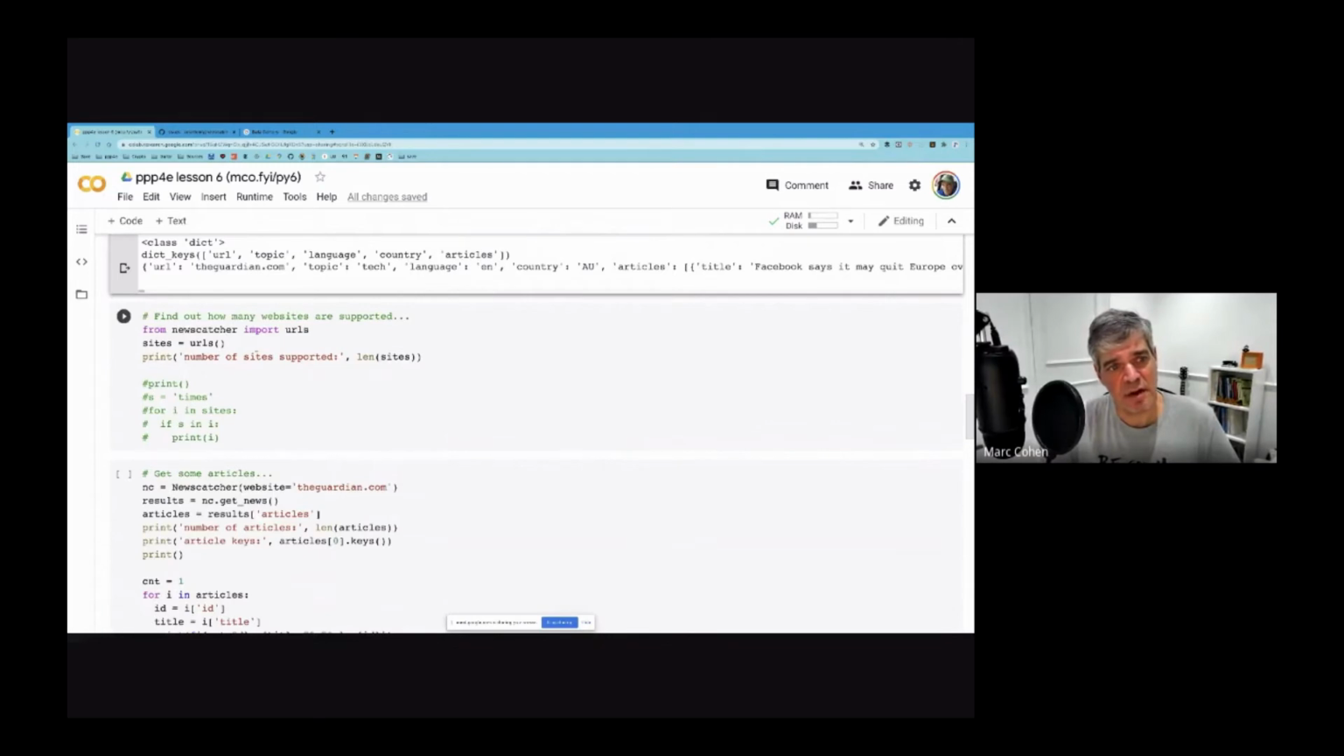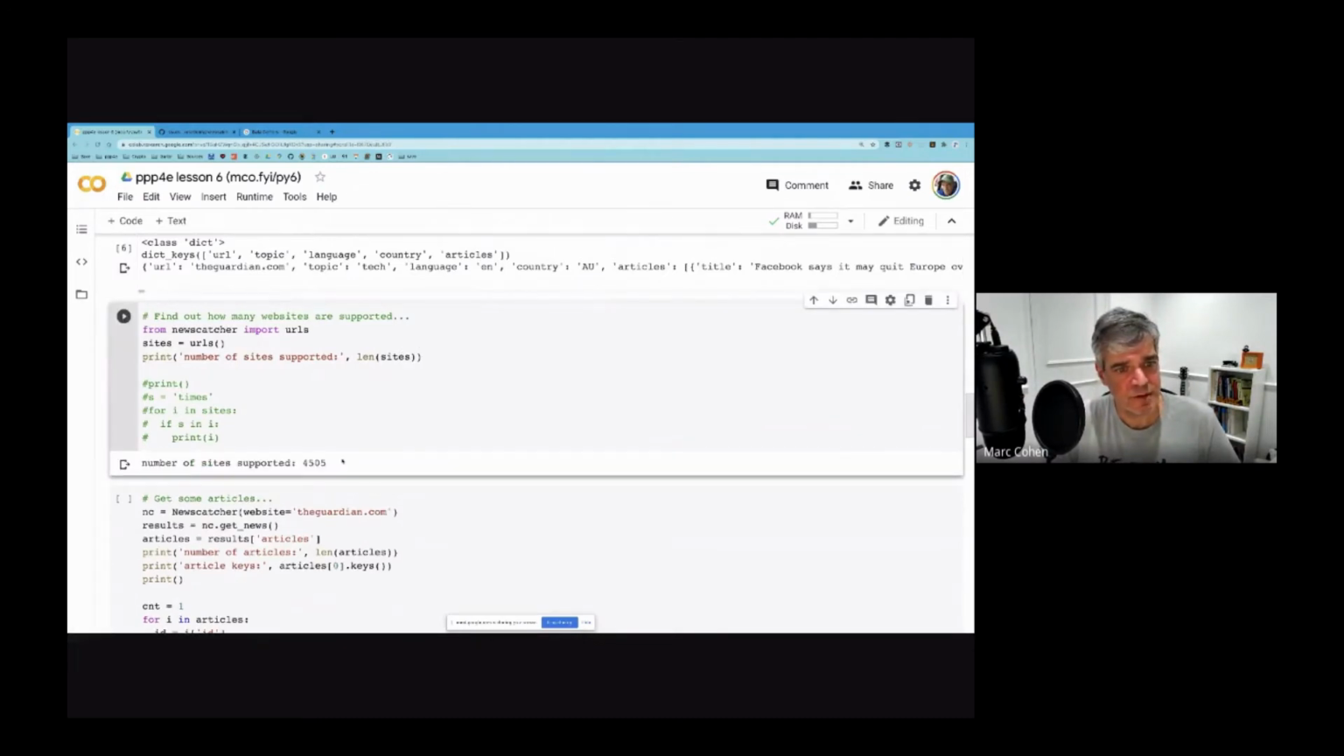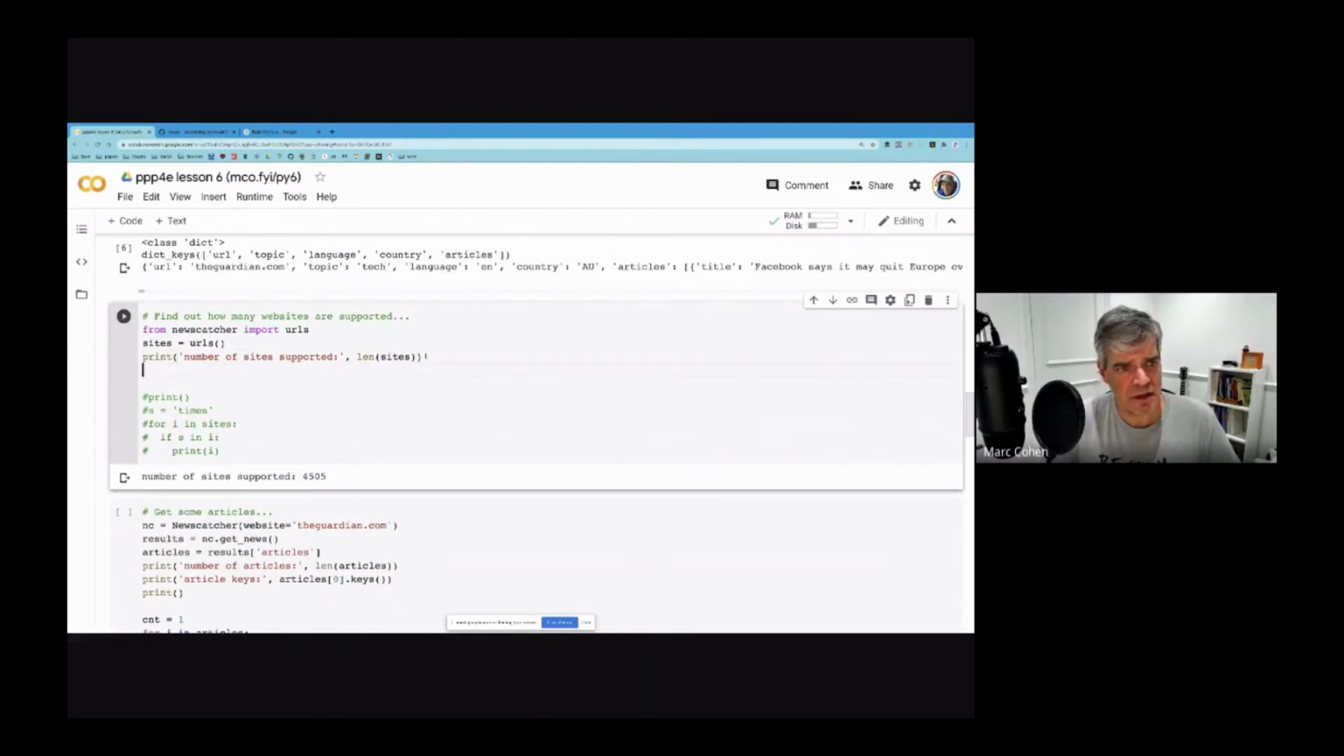And then I'm going to print the number of sites. That's a list, by the way. It's going to be the length of that sites list. So 4,500 sites, that's pretty good. But I'd like to see what that sites thing looks like.